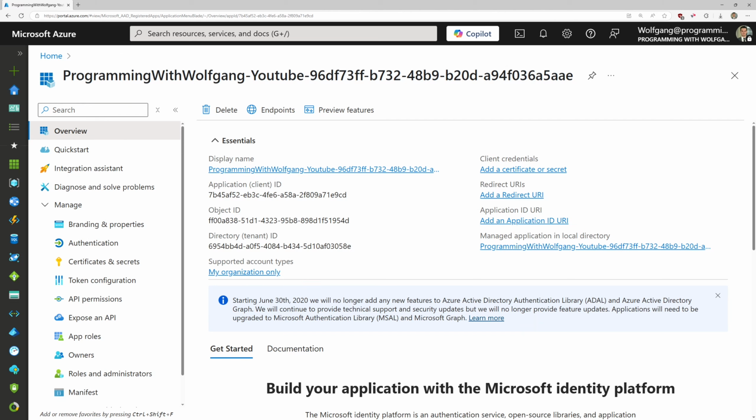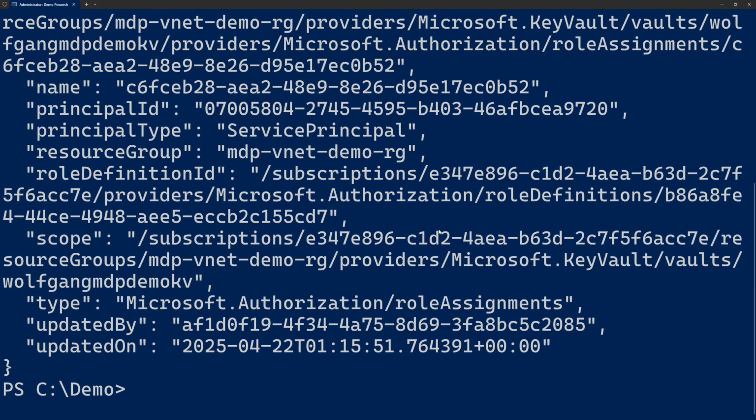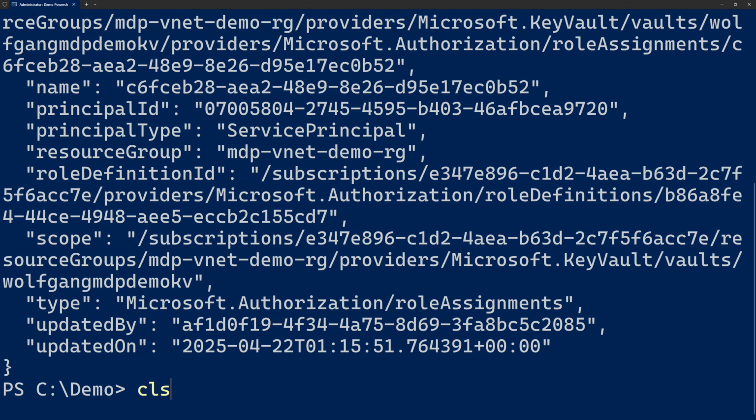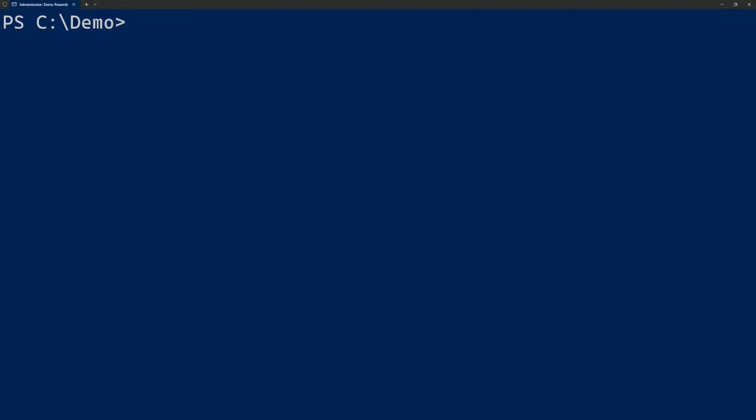And if we go back to our terminal, scroll up a bit, here we also are using the 7B45. This means our service connection now has access to the Key Vault. So let's clean this up. And next we're going to configure the private endpoint and the private DNS zone. But before we do this, I want to switch over to the Azure portal and just show you how it will work, what we're going to do, because I think it's easier to understand in the Azure portal.